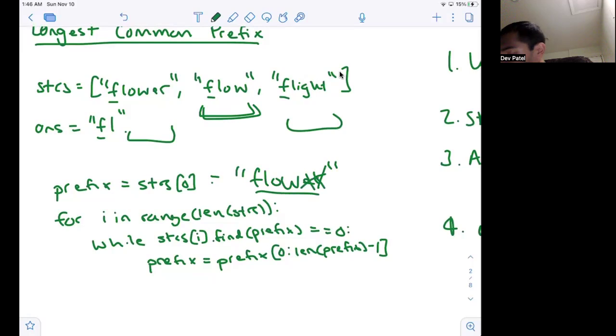So then this while loop is going to break, and then we're going to go to the next element. So we're at flight. Now, do we see flow in flight? No, we don't. Do we see flo in flight? No, we don't. Do we see fl in flight? We do see fl in flight. And so that's going to be the end of our loop through the list, and that's what we return.